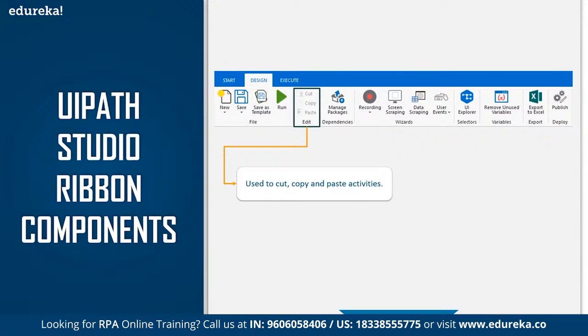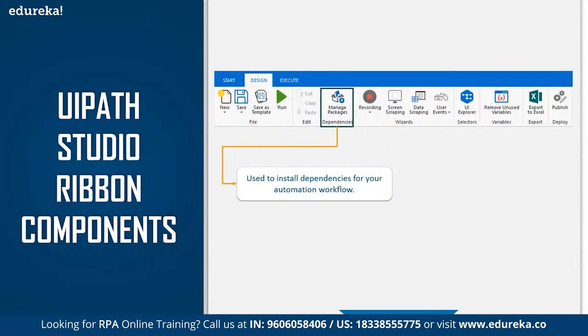Whenever you drag and drop a few activities in your automation workflow, and maybe you just want to cut some activity, copy it, and then paste it somewhere else, then you can definitely do that by using this particular option. The next option that we have is manage packages. The manage packages option is basically used to install various packages required for your automation workflow. Don't worry, I'll show you how that can be done.